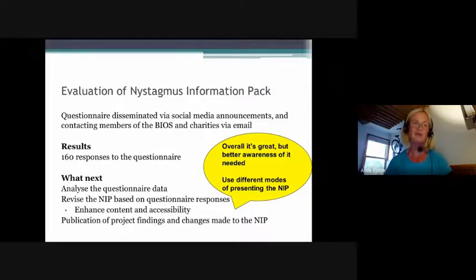Obviously we'll have to have a look at the data in more detail. Once we've looked at the data, it will enable us to enhance the content, and it will also enable us to think about different ways of improving accessibility. Once we've revised our Nystagmus Information Pack, the aim is that we hope to be able to present it to you at another Nystagmus Network Open Day, and we also wish to publish our findings. So thank you from me, and I'm now going to hand over to Gemma.